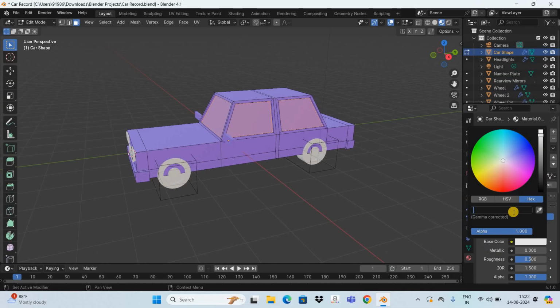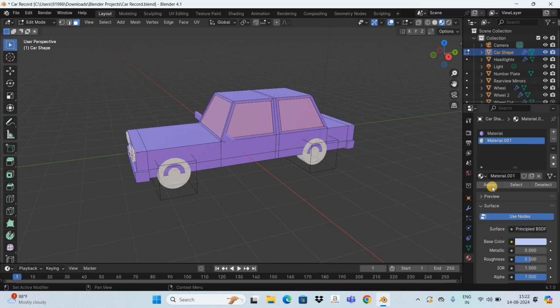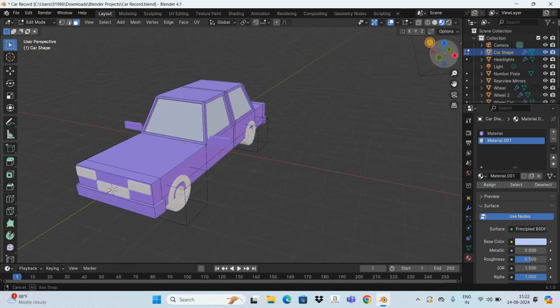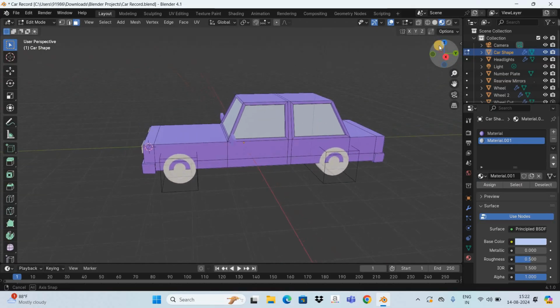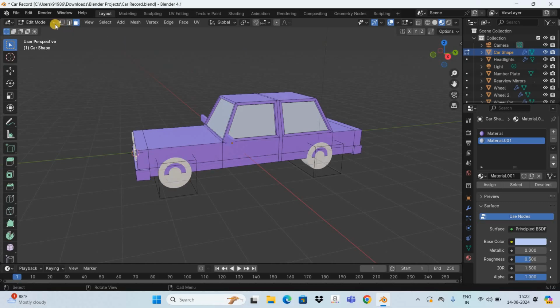Now directly write the hex value of the color that I have selected for the windows and the front shield and the back shield. So the hex value is BCCBF4, and now press enter. Now click on this assign button. Perfect. And as you can see, we have assigned a different color for the windows and the front shield and the back shield. Let's now go back to object mode.